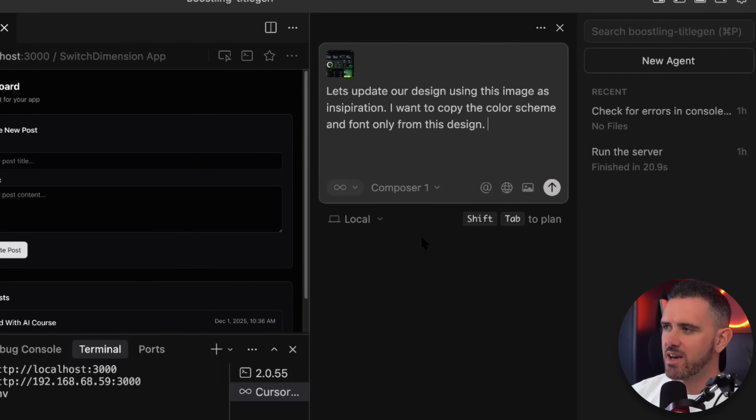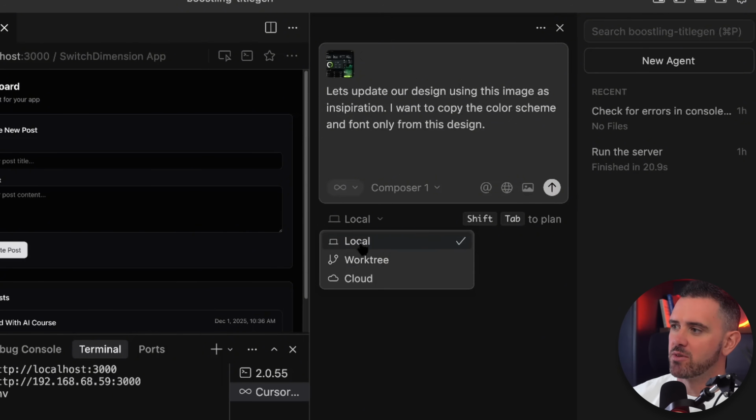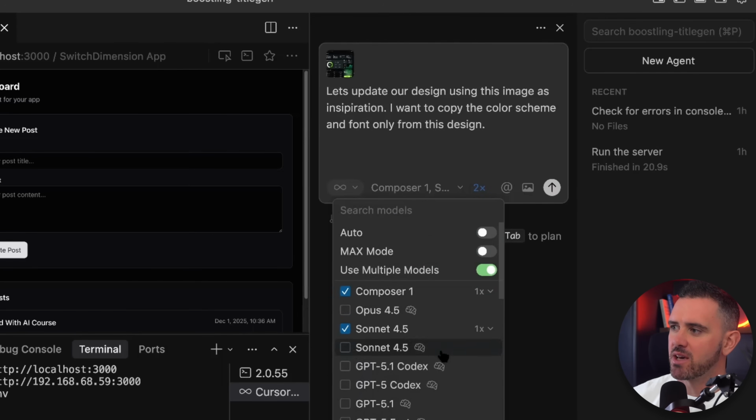Now, this is an advanced power feature. You don't need to do this, but I find this really useful for getting multiple different attempts at building out a feature. So it's called Worktrees, or best of N. I like to call it agent deathmatch. So what we do here is we click Worktree. Now we have the option to pick various different models. So I'm going to pick Composer and I'm going to pick Sonnet 4.5.